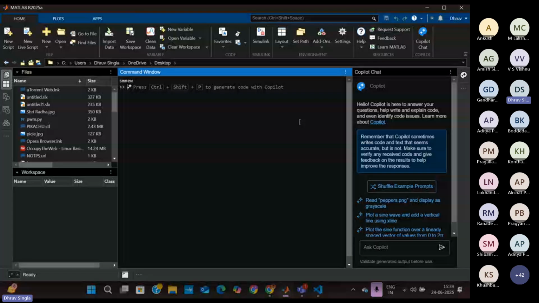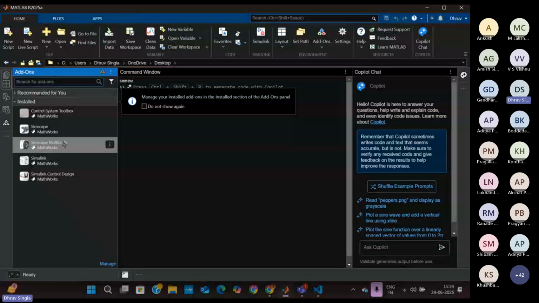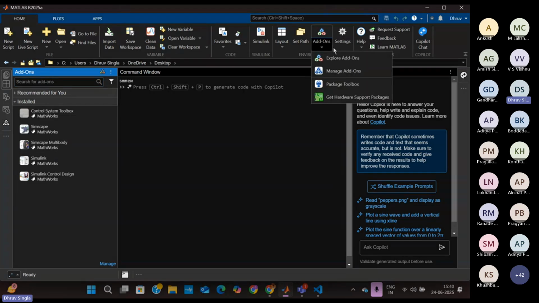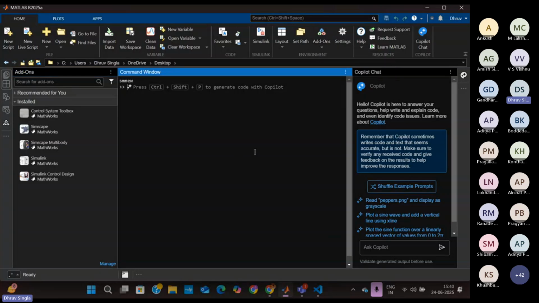For that, you need to have add-ons. If I show you mine, you need these two add-ons: first is Simscape and second is Simscape Multibody. If you have not installed them yet, you can install them from here. If we go to this Explore or Add-ons option and click on it, a page will open over here. You can search for these two add-ons there and install them.